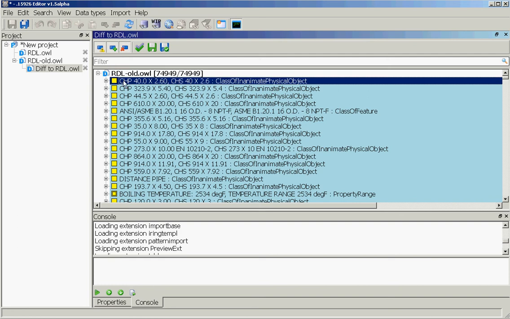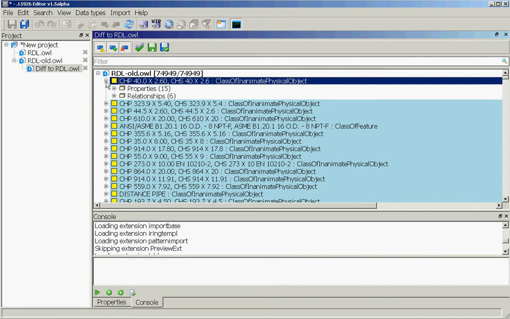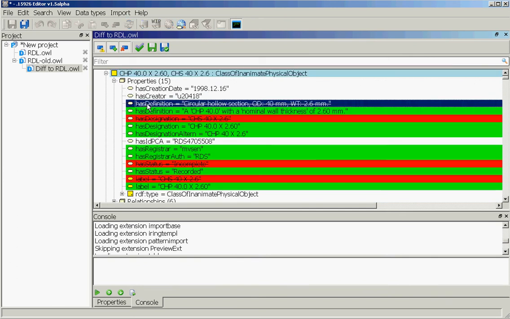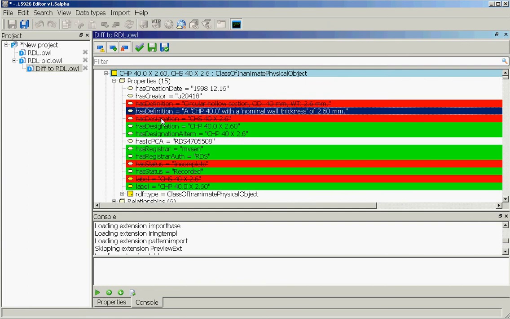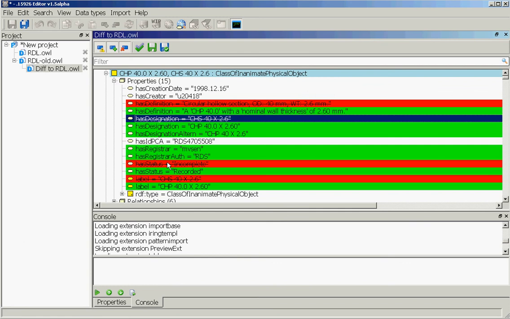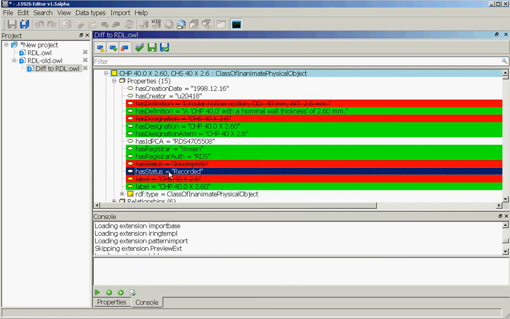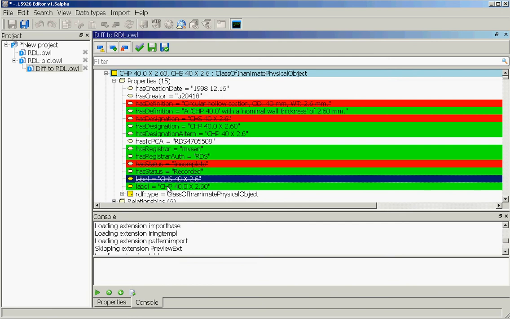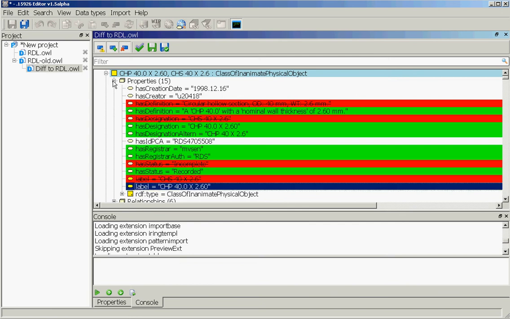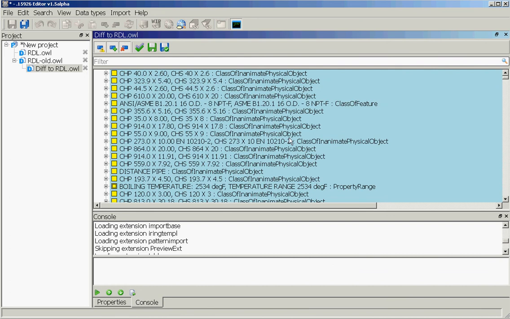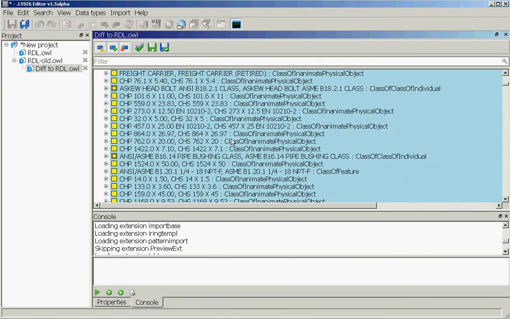All the changed entities are highlighted in blue. We can open properties of a changed entity, and we can see that it has definition deleted and new definition added, has designation deleted, has status deleted and new status entered, label changed. We can review what are the changes in this entity which are done in this data source. In the same way, we can explore any changed entity.